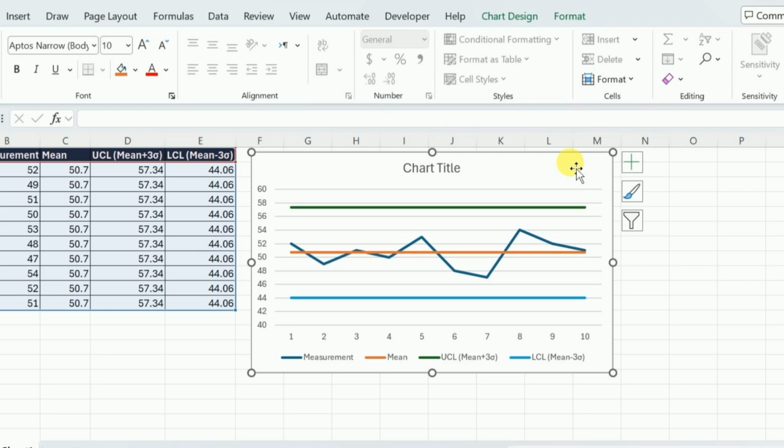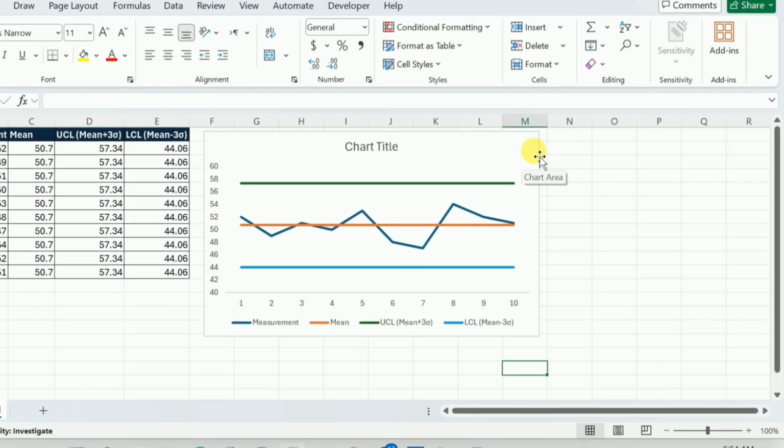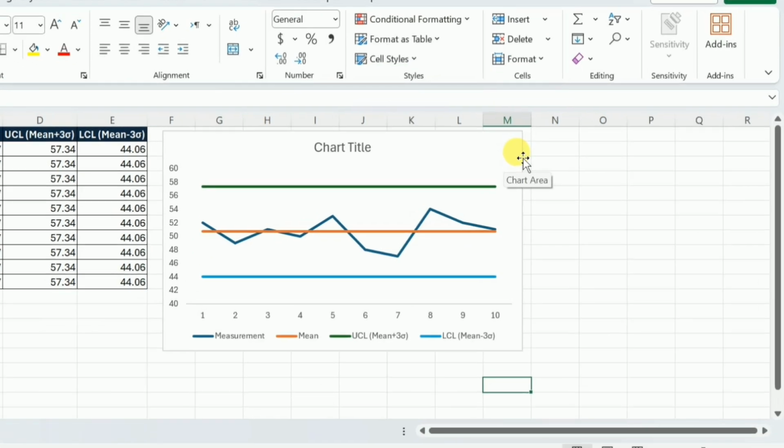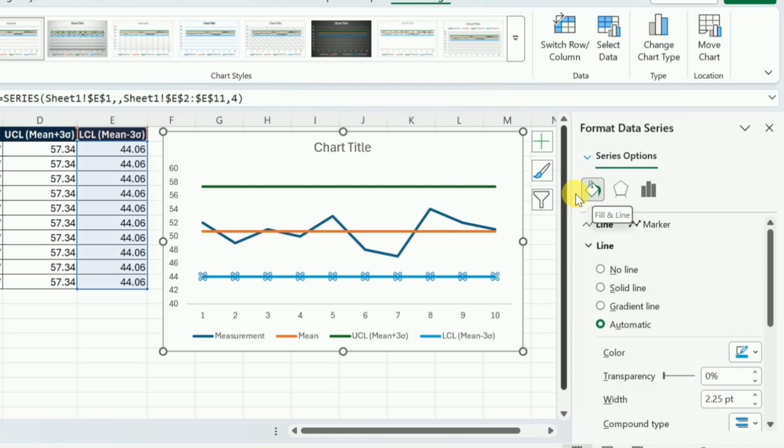Once this chart is created, let's format it for better clarity. First, I will click to remove these grid lines. Now I will change the color of the upper control limit and lower control limit to red. So I will double click, and in the fill and line option, I will select the red color. Similar will be done for the upper limit.